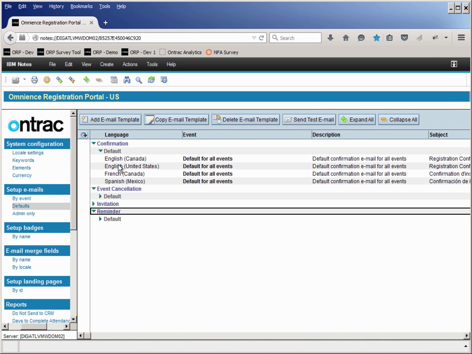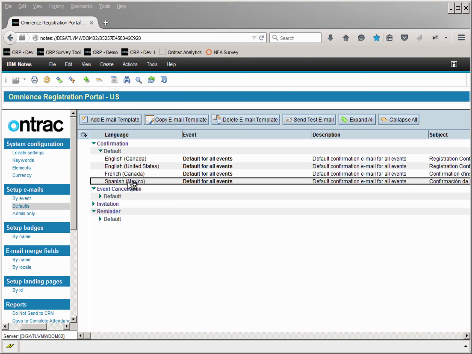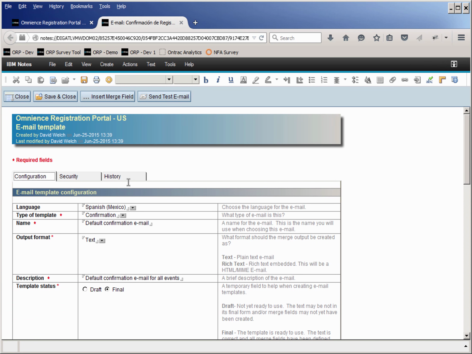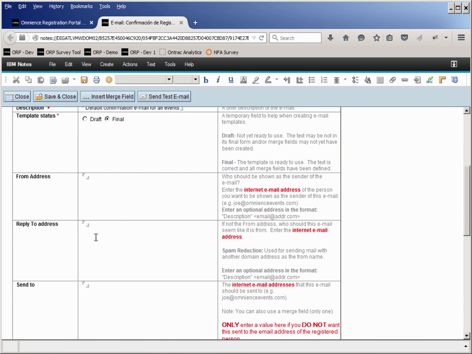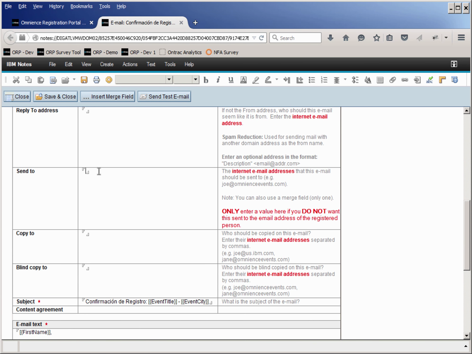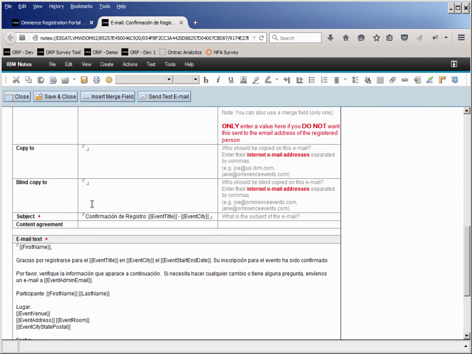And you can see here there are notification emails for each language that you have enabled for an event, which we haven't covered in the registration piece, but if you pull up these confirmation emails, you'll see that language is fully supported for the locales and languages in ORP.